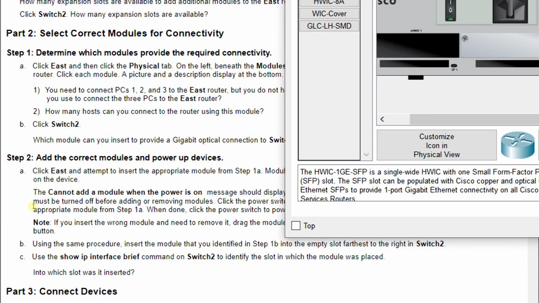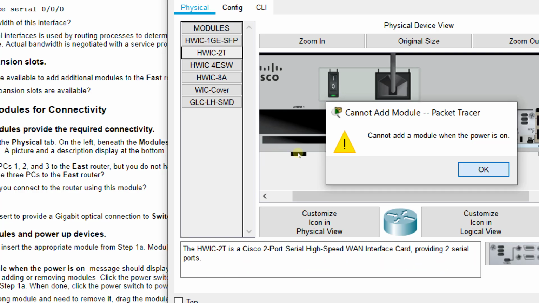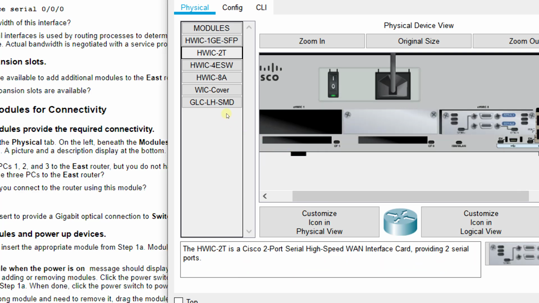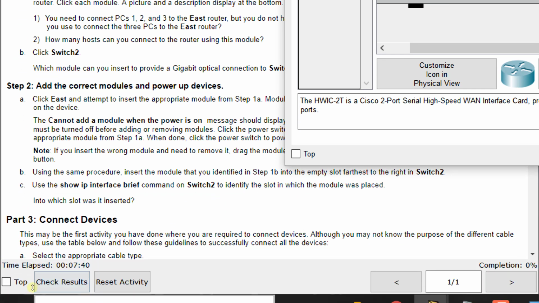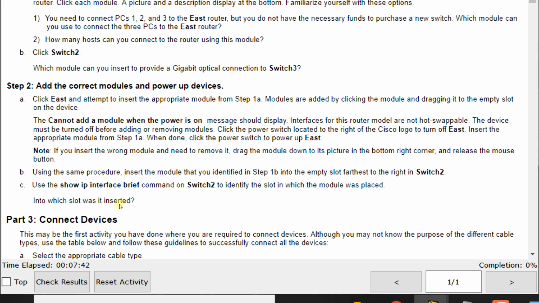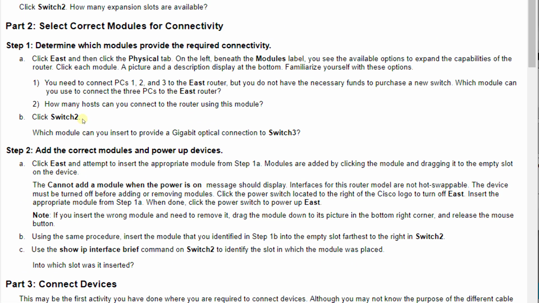Okay. So if you try to put one in there, it's going to say can't add a module when you drag it from, let's say, here to here because it's powered on. You can't do that when a device is powered on, just like in real life. So we want to click this power button to turn it off. And you see it will turn from green to just basically no color, right? So we are going to turn that off, and then it wants you to, the device should be turned off. Insert the appropriate module from step 1A. When done, click the power to basically boot that up. All right.